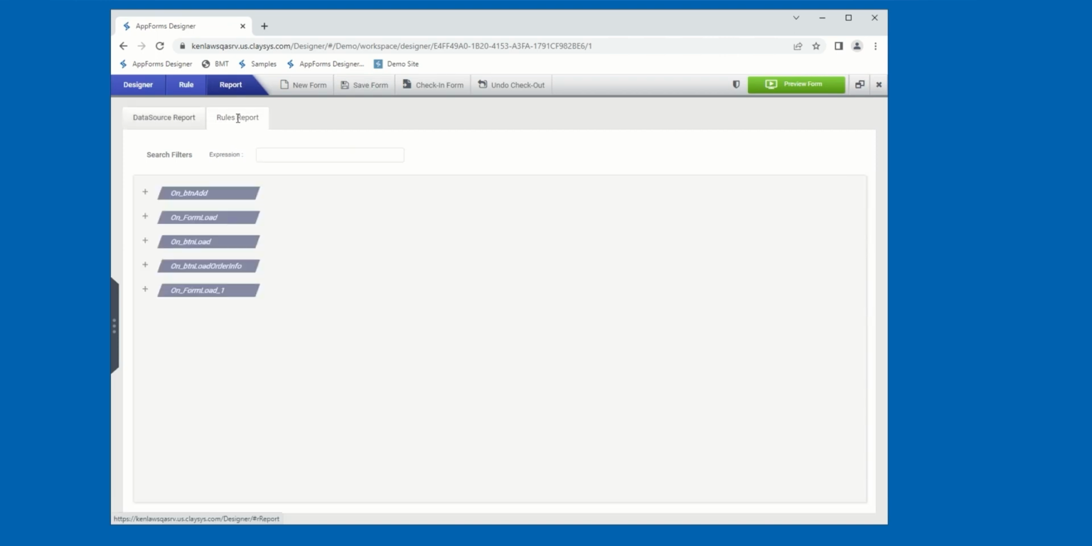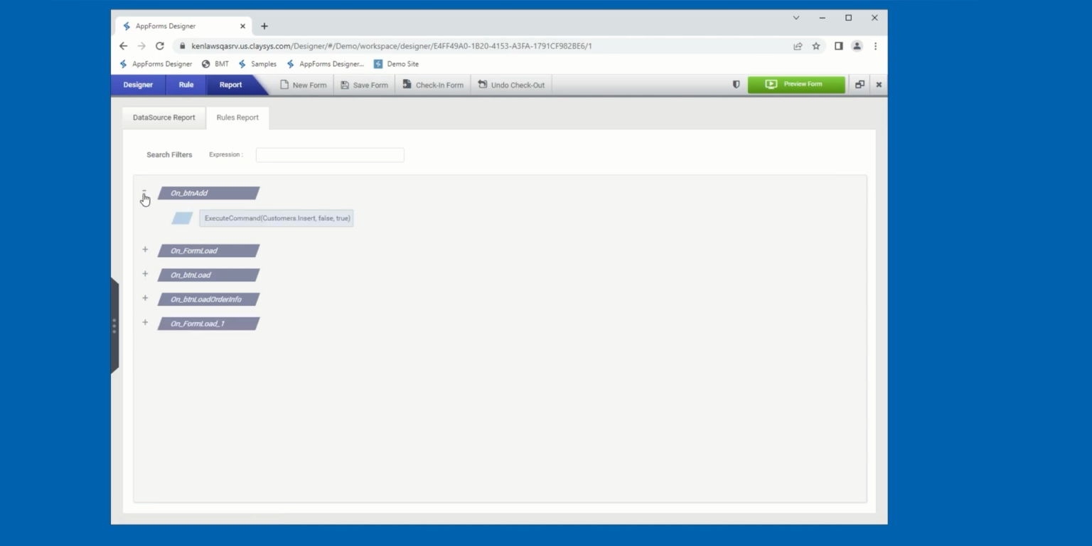The other tab that we have within the report tab is the rules report. This report contains a summary listing of all of the rules that have been defined within the form. You'll notice that there's an expansion plus sign here to the left of each of the rules. That allows you to easily expand and view the contents of the rules.